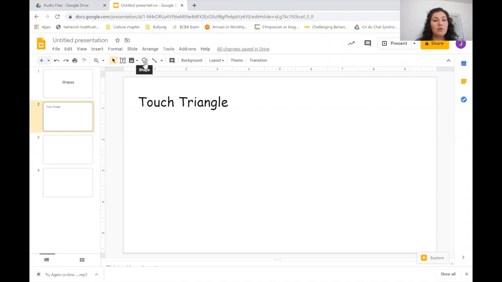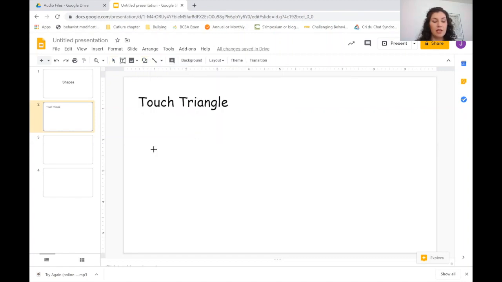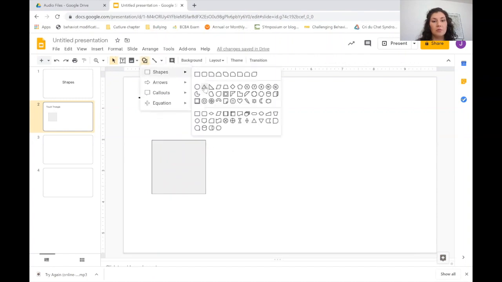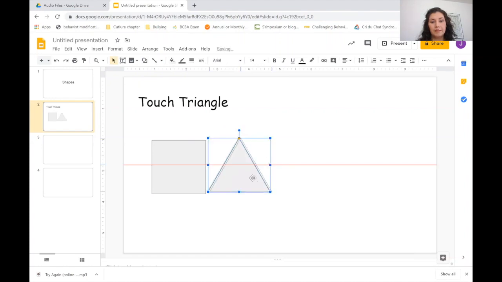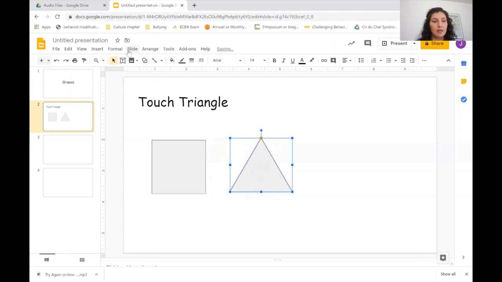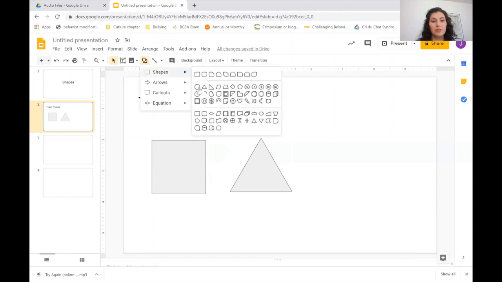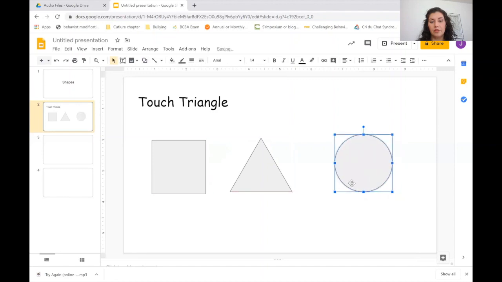We're going to go to the toolbar and select shape. The first shape I'll be inserting is a square. If I push down the shift button while I create my shape, it'll guarantee me a perfectly sized square. And then I'll click out of that and insert my next shape, which will be a triangle. And my final shape of a circle. Okay, and you can size these to whatever you feel is appropriate.